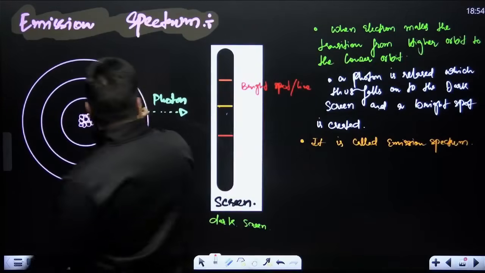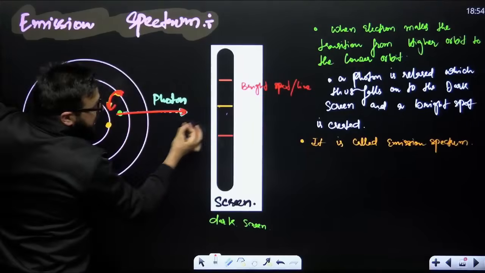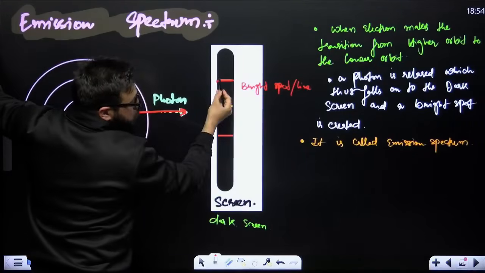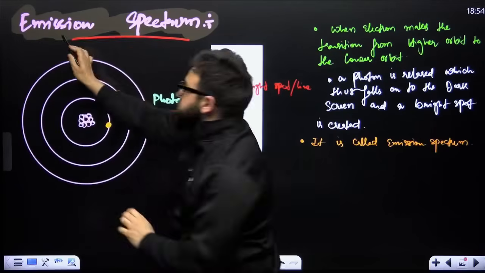And when an electron makes a transition from a higher orbit to a lower orbit, a photon is released, which falls onto the spectrum on the screen. So a bright spot is created. This is called the emission spectrum.